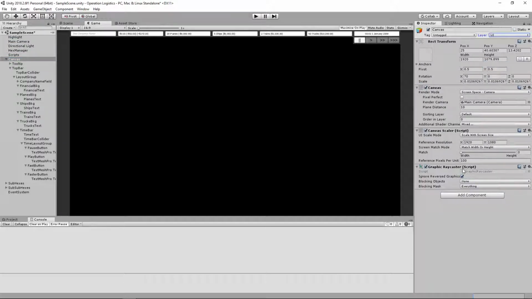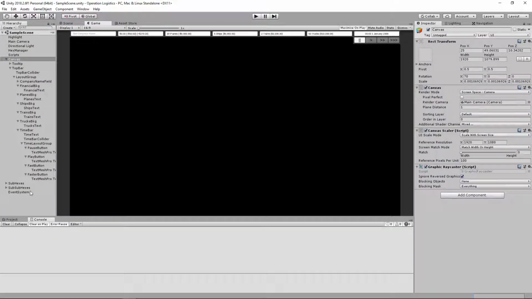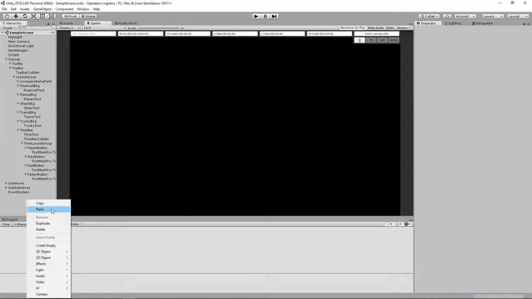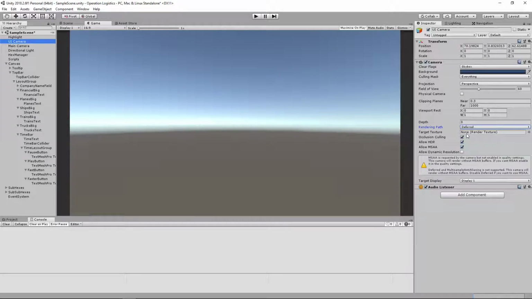But the other option is, instead of having it be 10 away, we can have it be 1 away, and see if that still goes behind the terrain here. We'll see. We may go for a second UI camera. Yeah, I think we will. So I'm going to go ahead and create a camera here. And this is going to be the UI camera. There we go. This is going to be a deferred camera.